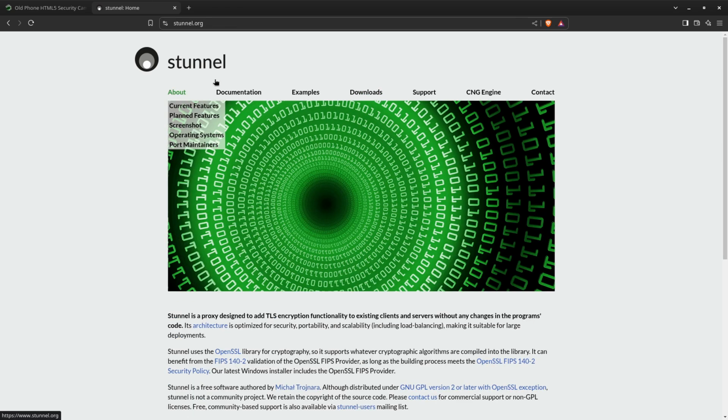So what is Stunnel? If you go to the about page, it's a proxy to add TLS encryption to existing clients or servers without any changes to the program's code. It runs by itself. If you don't understand what a proxy is, you start your service on one port, and then Stunnel will listen on a different port and serve the certificate on that particular port. That's how it will work.